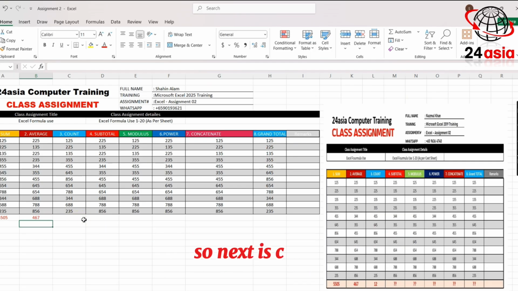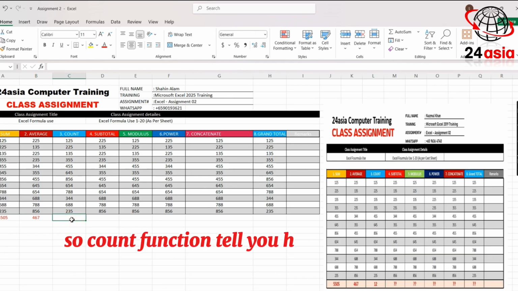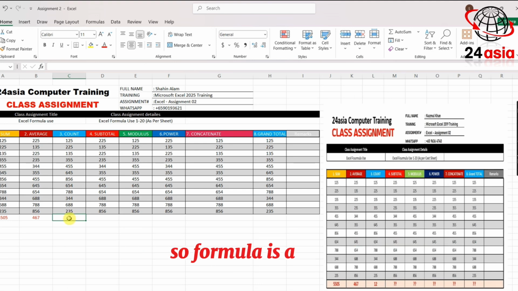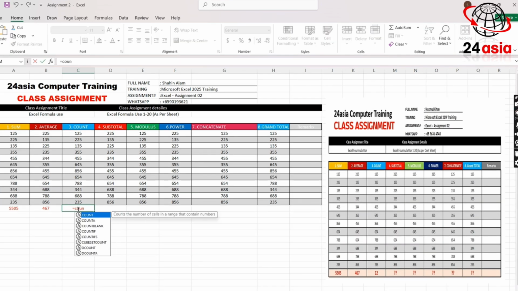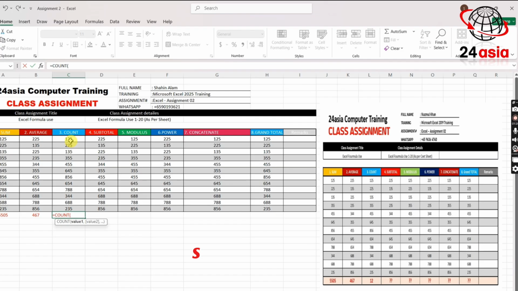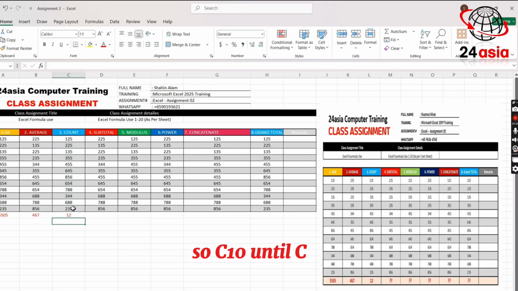Next is count. The count function tells you how many numeric values are in a range. So the formula is count, A10 until A21, C10 until C21. This result is similar to our assignment, so that means this one is also correct.